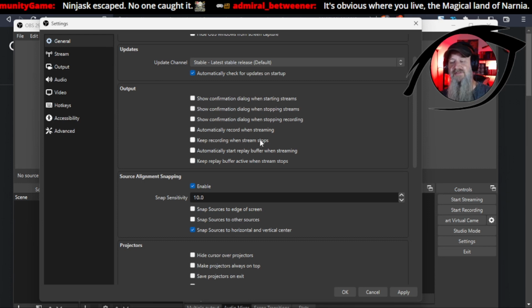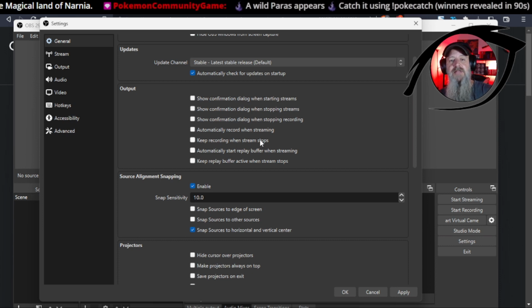But the other option that I wanted to point out is keep recording when stream stops. Now, this is something that I have never used because I always end my recordings before I end my streams. But some people like to stream a certain thing, this one game or whatever, but they're making a recording for a YouTube video to cover something else, for example, or they want to make some clips for TikToks and things like that. And they use the recordings for that.